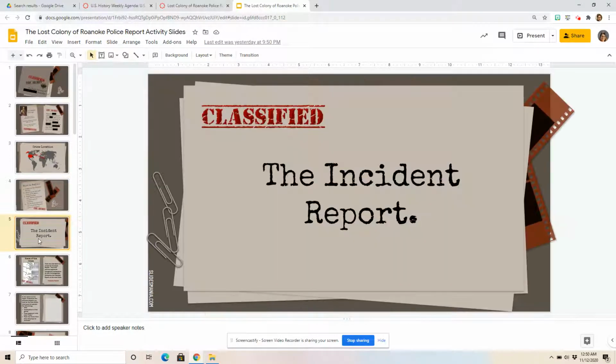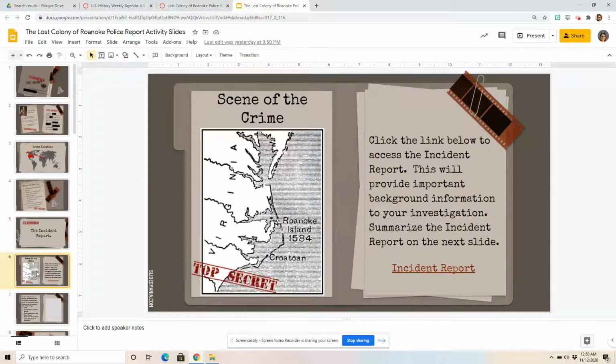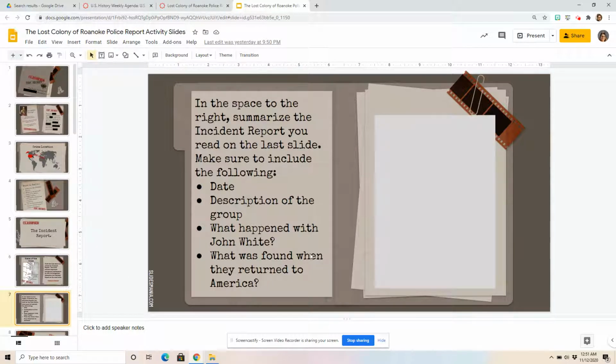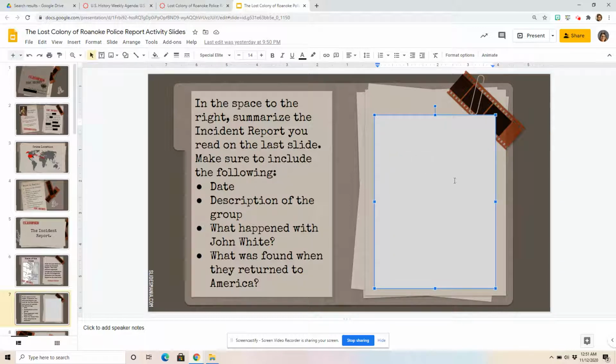For the first part, the incident report, you're going to click on the link to access the incident report. And then using that information on the next slide, it says to summarize the incident report, you need to include the things that are listed here, and you'll summarize it in the text box to the right.